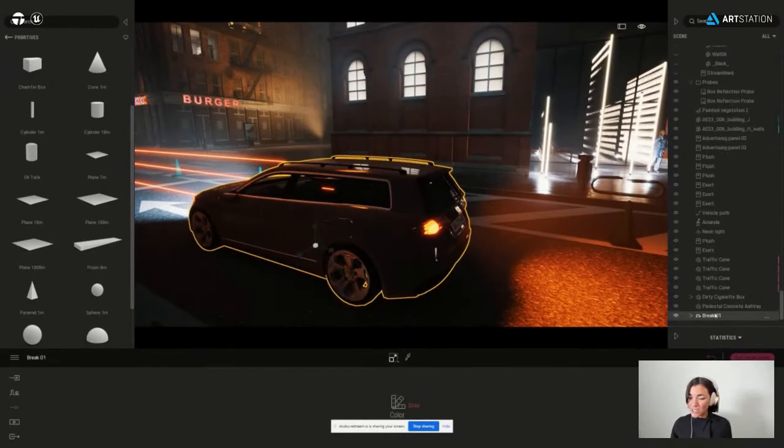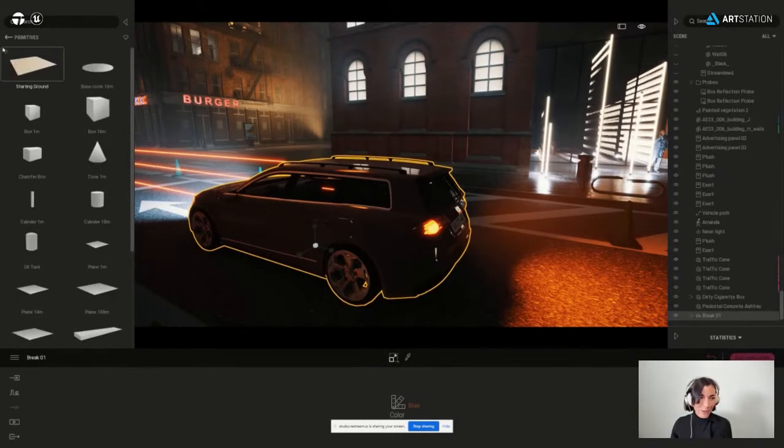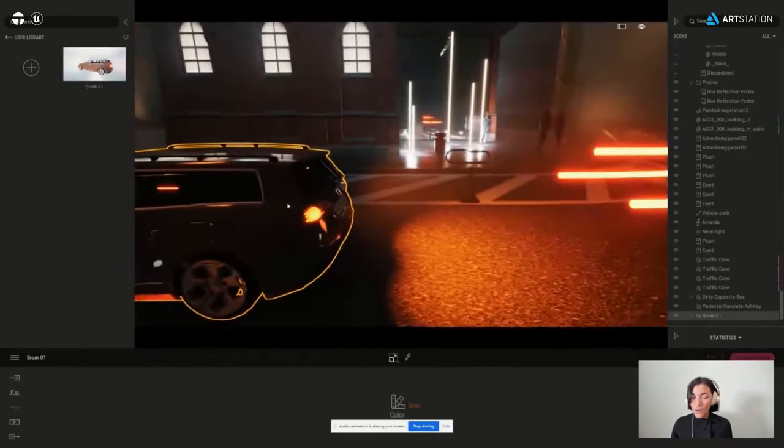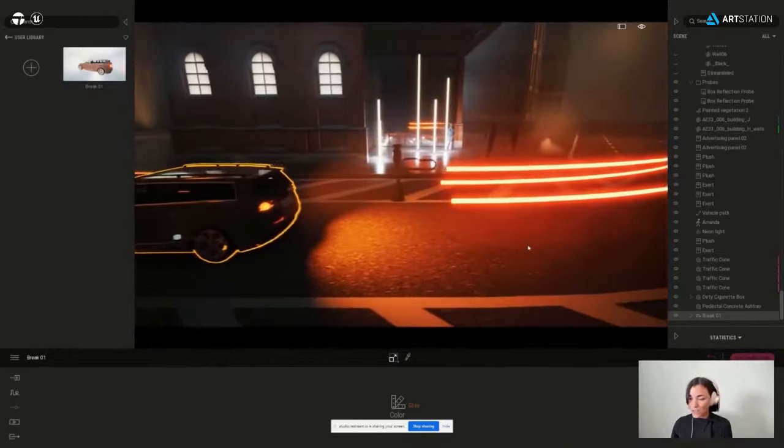into a folder, and so we have it named Break01. Then if you wanted to, you could add it to the user library. If I go to the left-hand side and go to user library at the bottom, you'll see that Break01 is now in here. So what I could do is go back to the road.